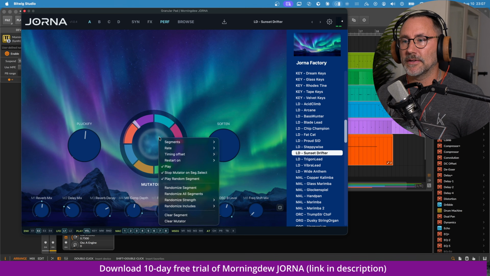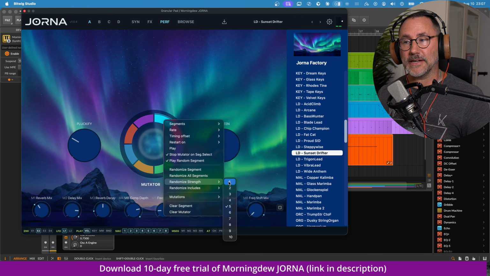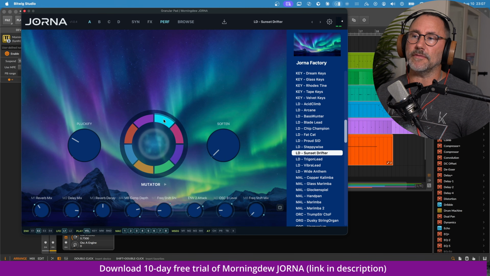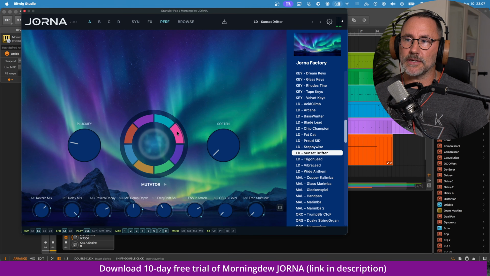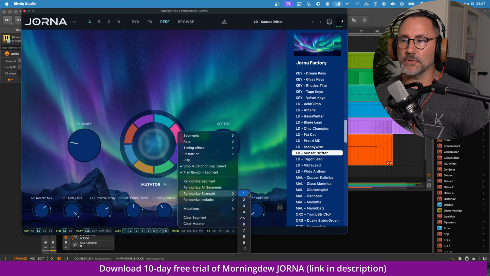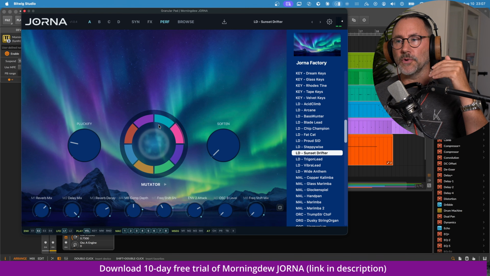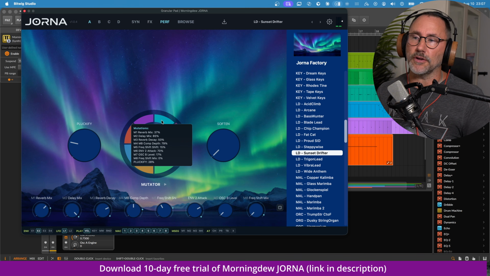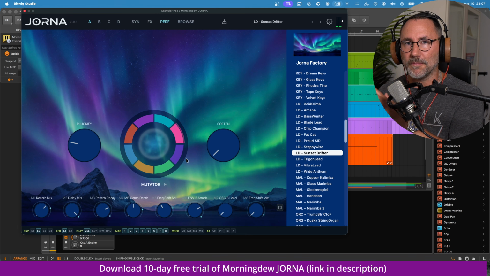You can also randomize segment, just to randomize a single segment, or randomize all segments. You can choose the strength of the randomize, and that means that if you have, say, low values on all the knobs here on the first segment, if you randomize with a very low strength, the next segment will only have a small gradual change in the value rather than big shifts. So that's a way to control if you want more minor shifts between the different segments or more major shifts.